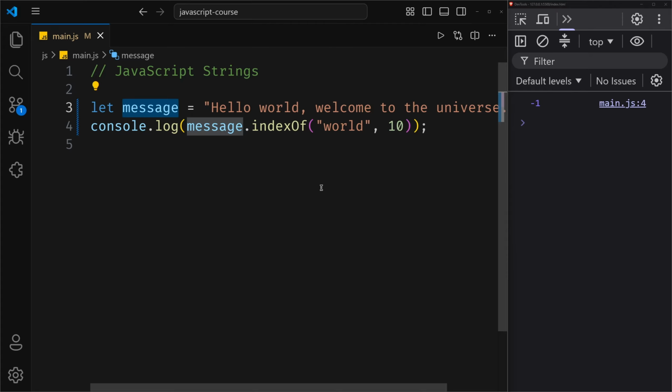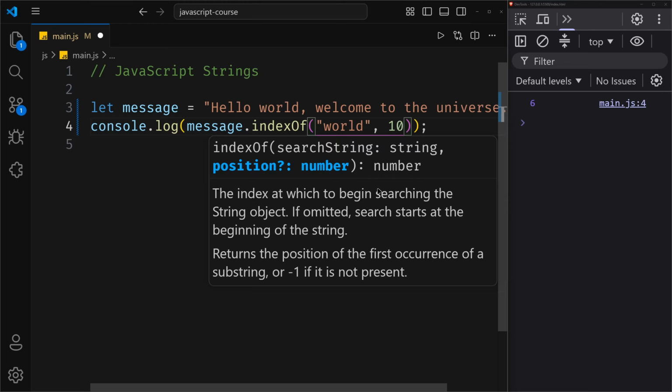So this is the indexOf method. In case it doesn't find anything, it will return -1, and in case it finds something, it will return the index from which the word starts. The indexOf method returns the position of the first occurrence of a value in a string.